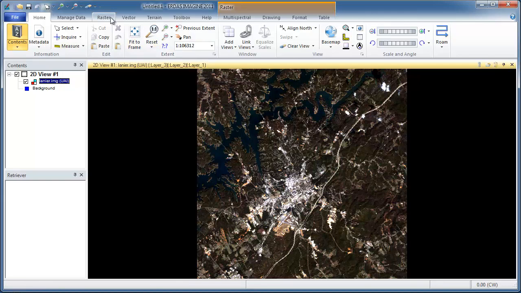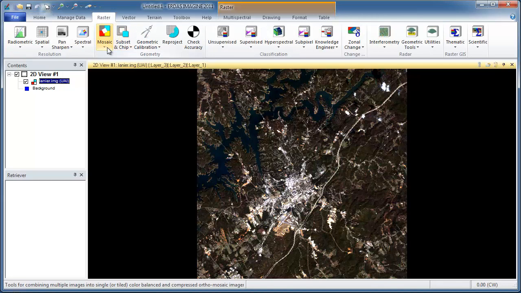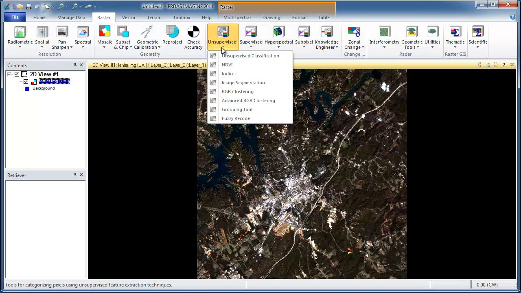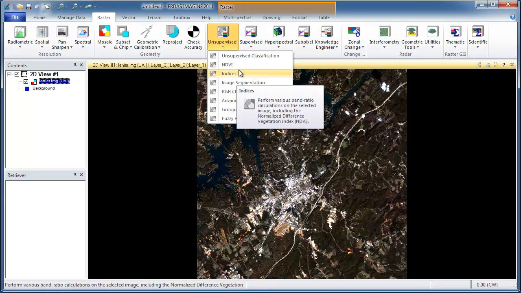We'll go over here to the raster tab, and if we go under unsupervised, we can do unsupervised classifications. That will just classify the image for you into like 100, 200, 50, however many different classes you want, and then you have to start grouping them together to figure out what classes are what.